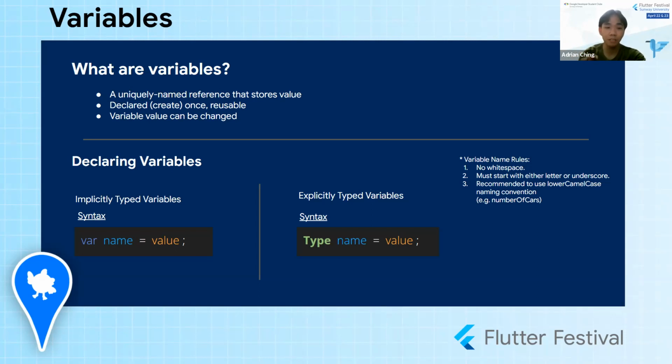The first is implicitly typed variables, the second is explicitly typed variables. So the difference between the two ways is the data types, as seen here. For implicitly typed variables, you will assign the value, and Dart will be the one telling you what this variable's data type is based on the value. So you won't need to do as much of the work. Dart will be the one doing the work at the back. But for explicitly typed variables, you will be the one telling Dart what this variable's data type is.